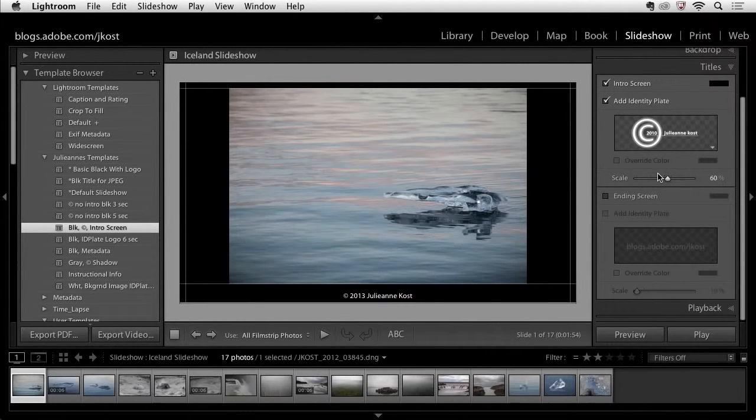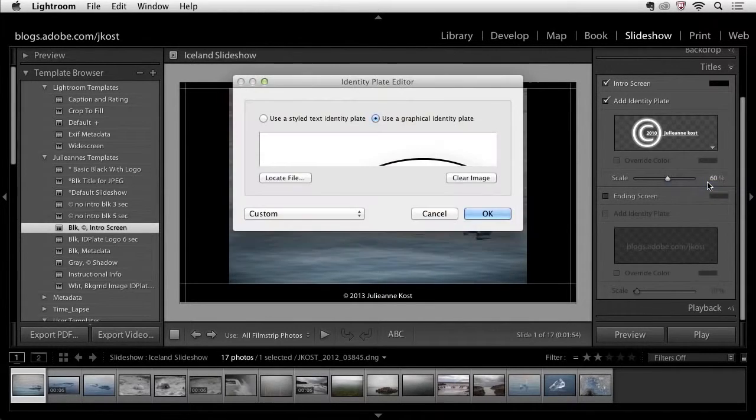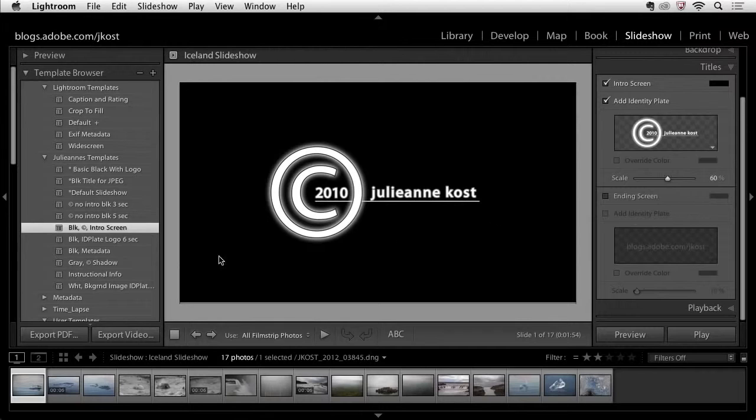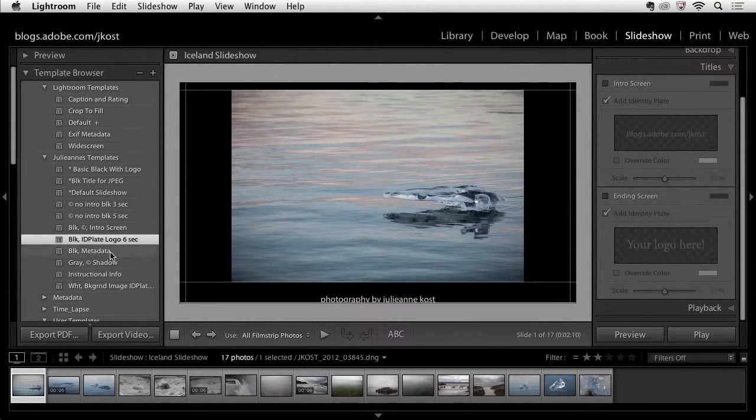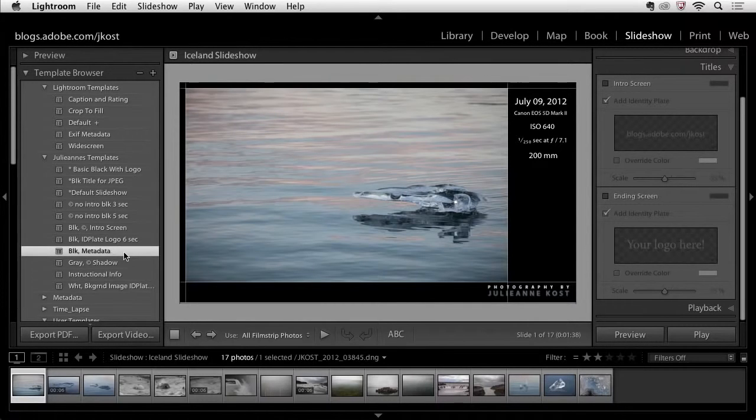That's just a graphical identity plate, and I access that by going here to my identity plates and going to edit, and then using a graphical identity plate instead of just stylized text. All right, here we go to another one. This is black with an identity plate. Here again, black background, but has a lot of different metadata. So we added one simple custom text, but you should know you can add as many different pieces of custom text as you would like to.